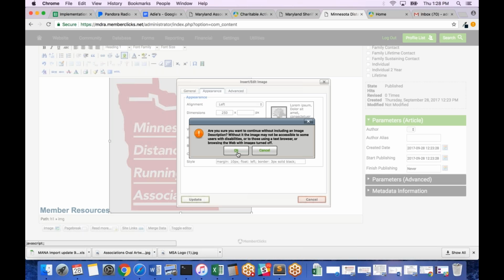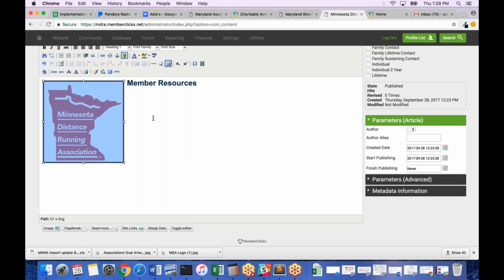So if I update this, now we've pushed our image left. We have that space cushion between our text and our image. We have that really thin black border, and our image is smaller. Any questions on how we did that? No.